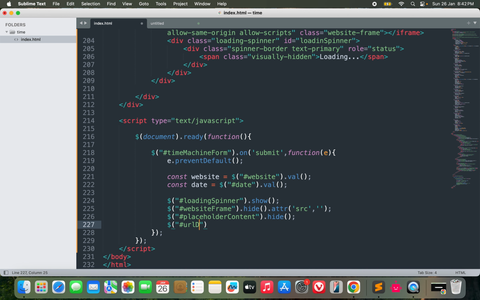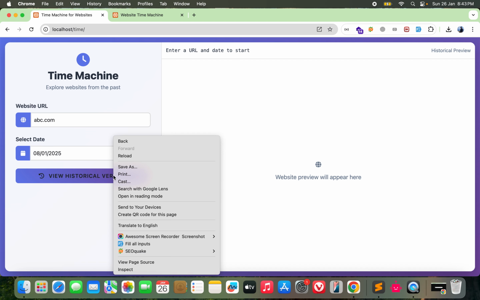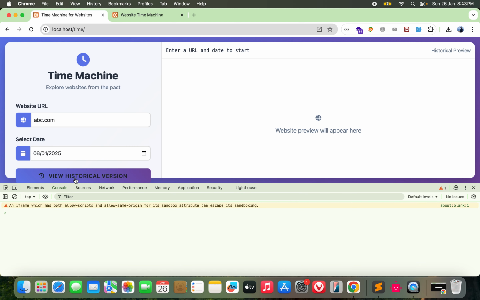Then the URL display. That text would be dollar... Oh, may I use it directly? So what I'm doing, I'm changing this thing. Let's see if it works. I'll say abc.com. I'll select some date here. It doesn't matter for now. And then click on it. But I don't think it's working. Do we have some error? We don't have.